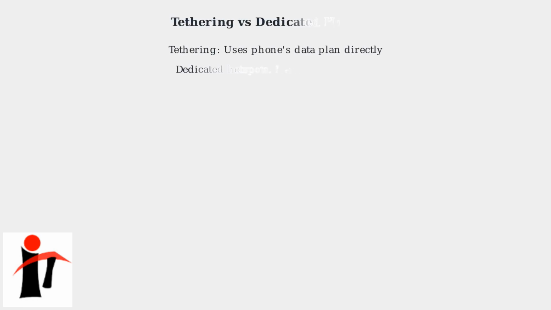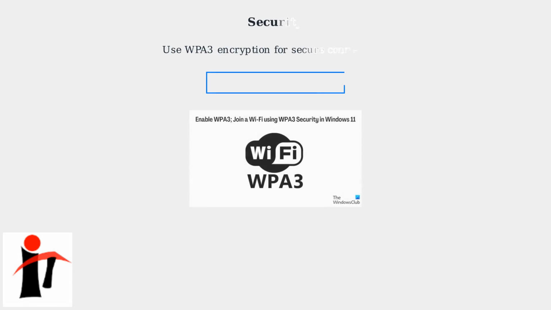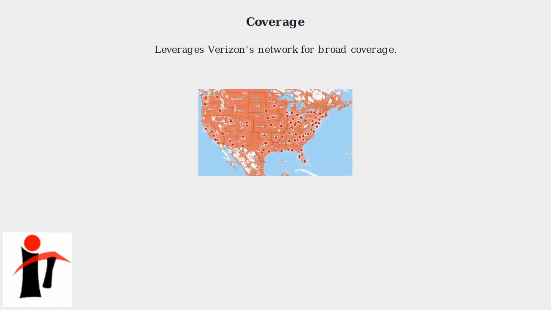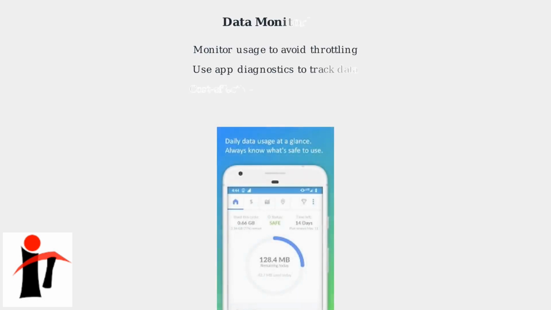Tethering uses your phone's data plan directly, unlike dedicated hotspots, which have separate plans. For security, use WPA3 encryption. Spectrum's hotspot reliability can lag due to deprioritization policies, especially for heavy users. Monitor your data usage to avoid throttling and potential overage fees.